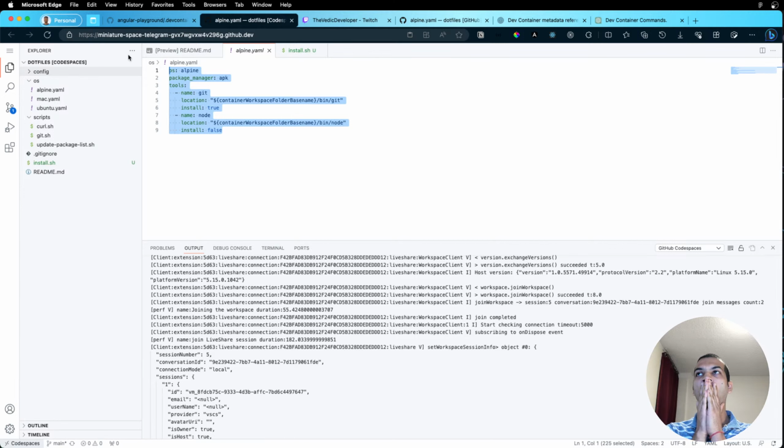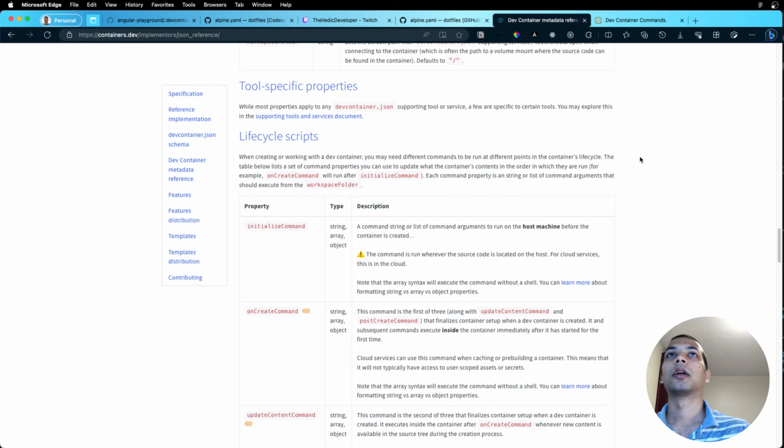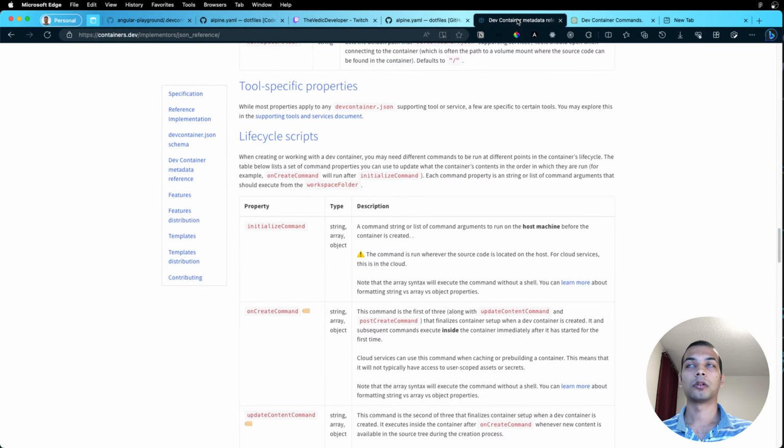Okay, but before that, I need to understand at what phase of life the dotfiles in Codespaces get installed. I need to ask this: in which life cycle phase? Okay, let me go to GitHub.